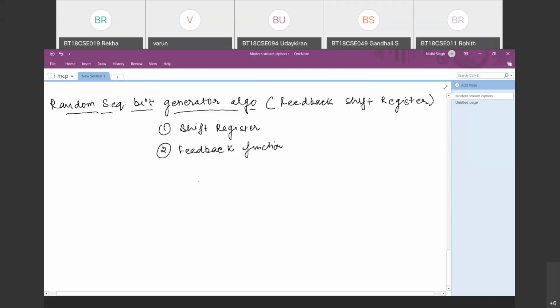For the shifting, there is a general diagram for the feedback shift register. For the shifting, or you can say for the transition, these are your cell values, the register values, ki, and there is a replacement such that the value of b1 will become b0, b0 will become b1, and so on.